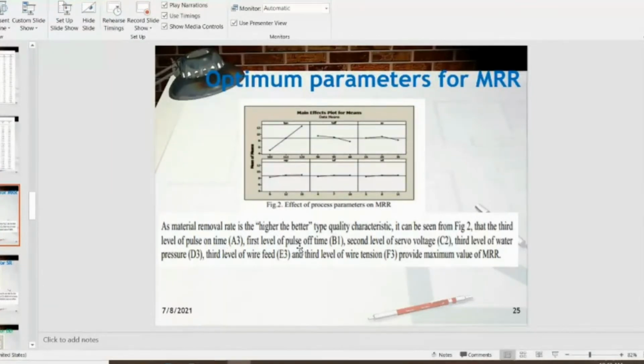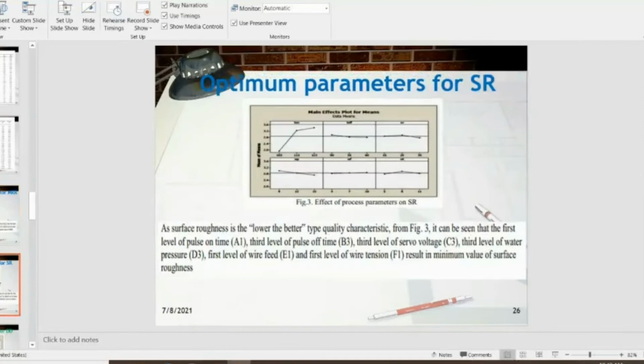So A3, B1 means this is the first parameter at the third level. B1, C2, D3, E3, F3, right? So these are the optimum parameters for MRR, right? Similarly, you can calculate for the surface roughness.